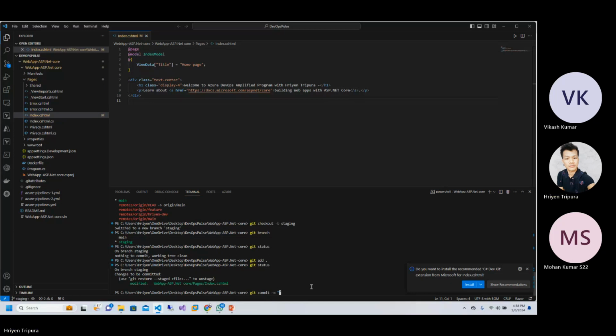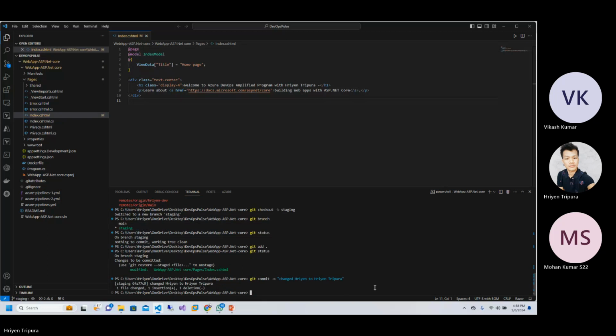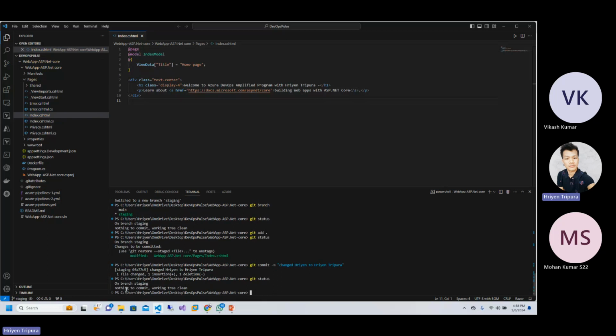In my case, the message is: change Hriyan to Hriyan Tripura. Okay. So I think this is clear. So I have mentioned it here. Now let me check git status again. We have nothing here because now it is located in my branch.